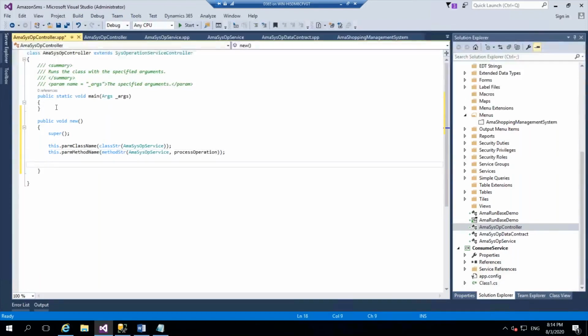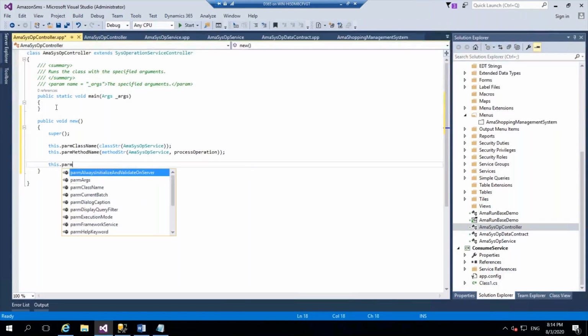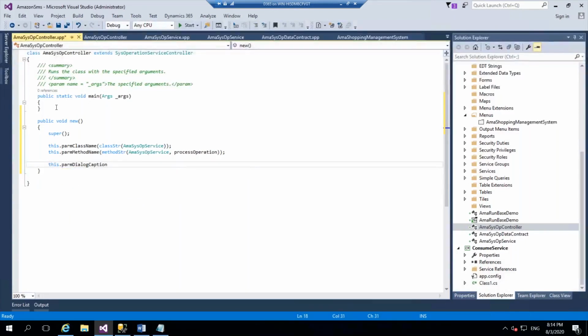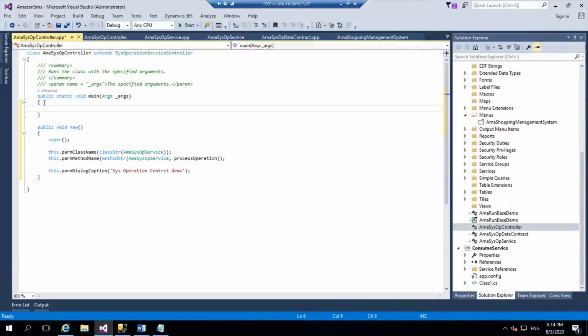And similarly, if you want to set some captions to the dialog or whatever you want, you can do that. This you can write in the initialization, or you can write it here as well. Param dialog caption, and add some caption here: sys operation contract demo. Okay, done. Now next, come to the main method. What do we need to do in the main method? We need to perform the logic. We need to start the operation.